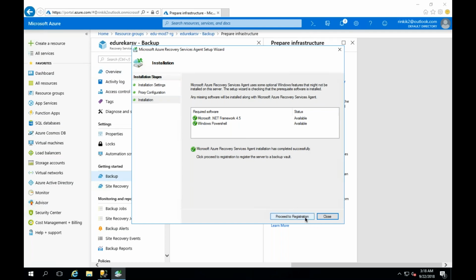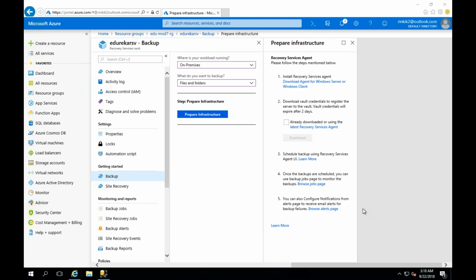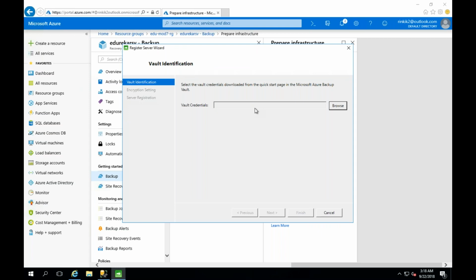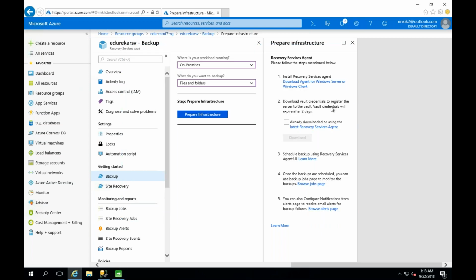Well, we are done with this installation, and you can proceed to registration, and this will ask you for the vault credentials. You can get these vault credentials from here. You should find this, download vault credentials to register the server. So let's click on download.